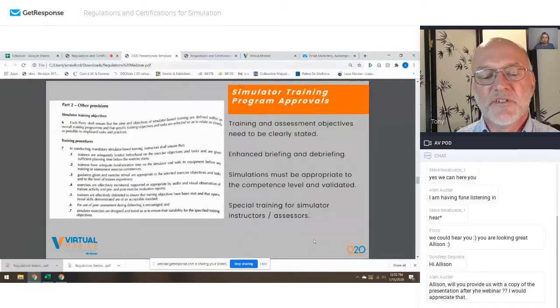The simulations themselves, the scenarios, have to be appropriate to the competence level that you're testing, and they have to be validated. This is probably the biggest weakness in simulation training: the validation of the scenarios. It's very easy to make scenarios that are too hard or too easy. You've got to find that Goldilocks zone that is appropriate to the students. And then finally, there's special training for simulator instructors and assessors. It's probably a bigger deal for lecturers than for instructors who are teaching on the practical side, let's say boat training or safety training. Next.